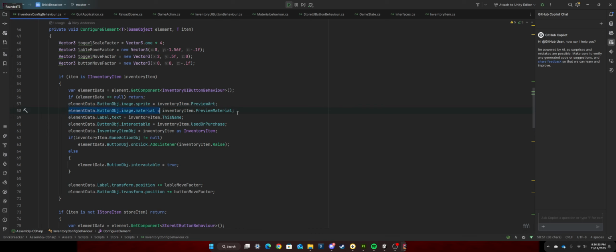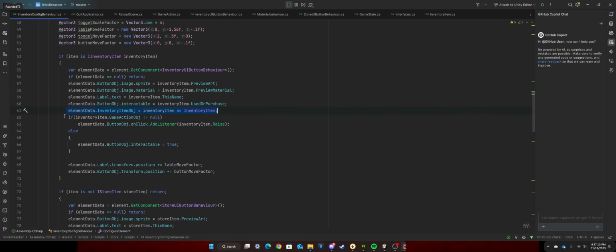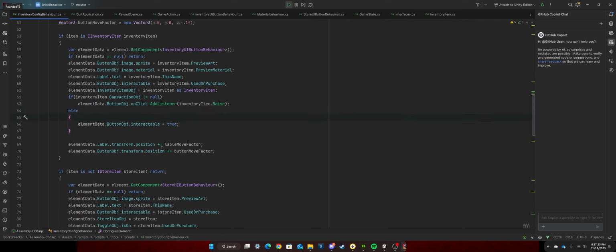If there's a material, set the material image or add the material to it. Get the name. I have if it's purchased or not. Make the toggle checked. If it's an inventory item and it's not null, then I need to listen. Click, add listener event, which is inventory item dot rise, which I'll go over a little bit. And then if not, then make interactable true.